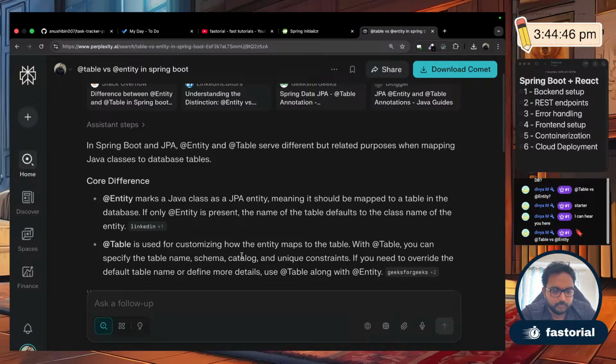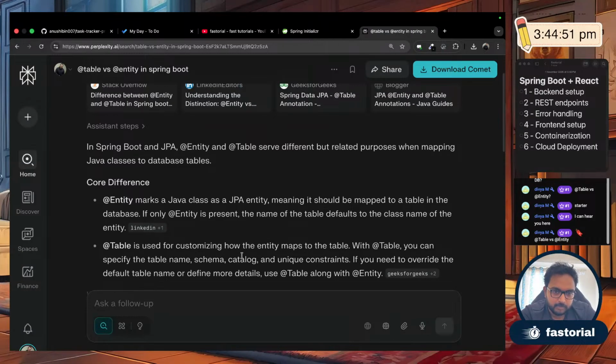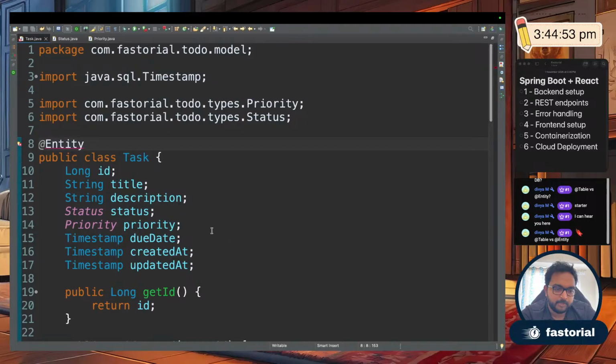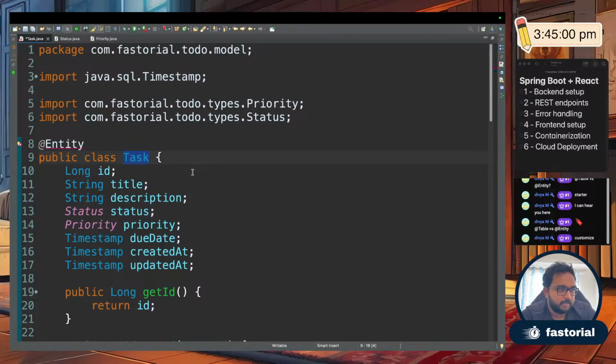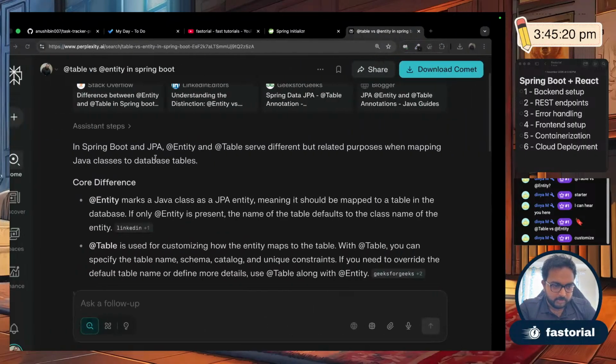So that's the difference. It's more useful to give more details. For example, your table might be called task table, okay? But then here you want to call your entity, the Java file, just task. So how do you tell the Spring container that my table's name is task table and not just task? For that, you have to use the @Table annotation. Okay, fine. So let's go back to solve this entity error.